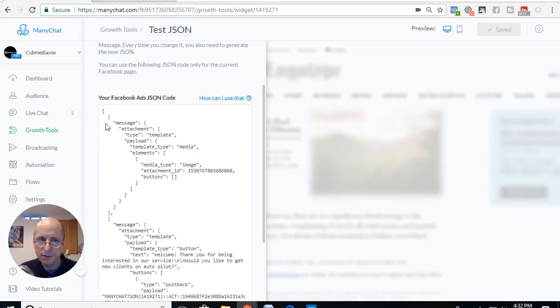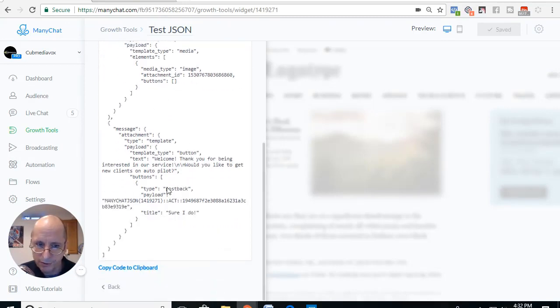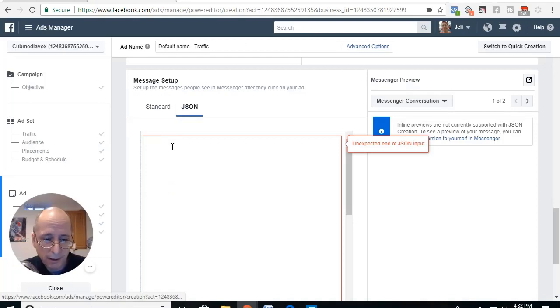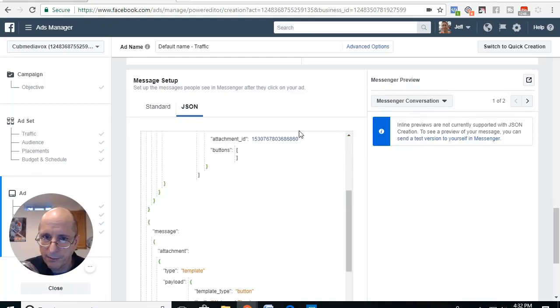And the next step is to actually take the JSON code and put it into your ads manager, the ad in the ads manager. So I'm going to copy that to the clipboard, and I'm going to go in here and paste it right in here. So now we have that. We're all set there.